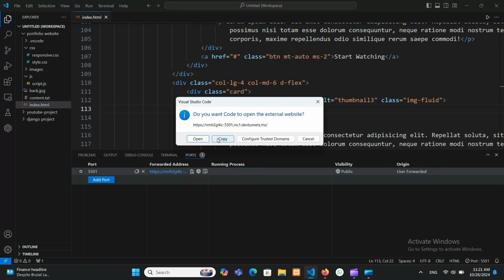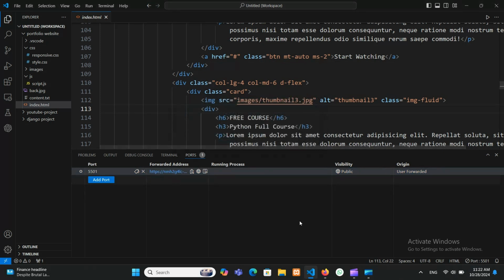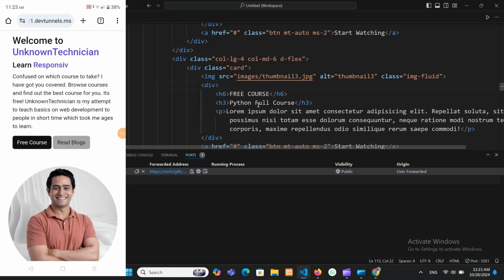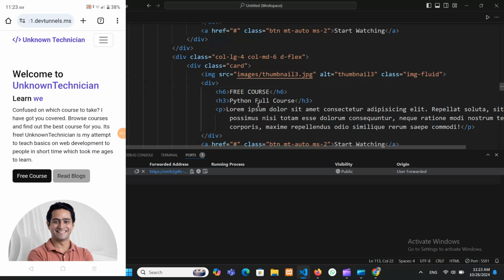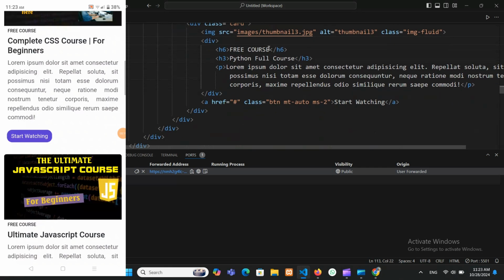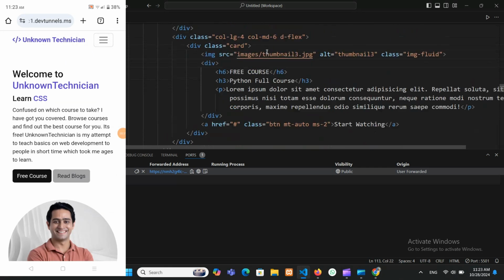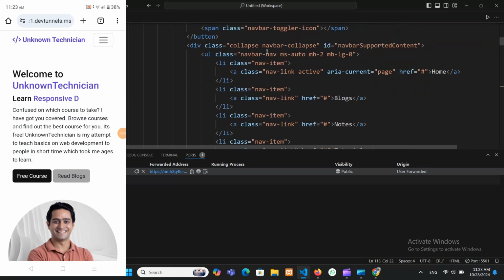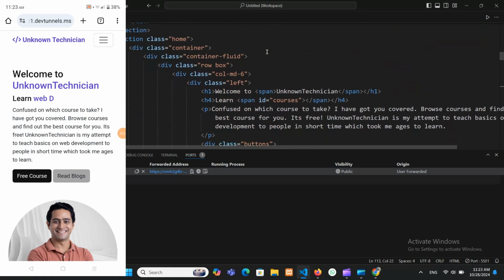Copy the URL from here and use it to view your project from other device. I have used this link in my phone to see my website project. You can see site is automatically reloading as soon as I made any change in the code.